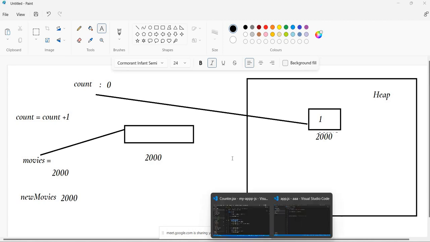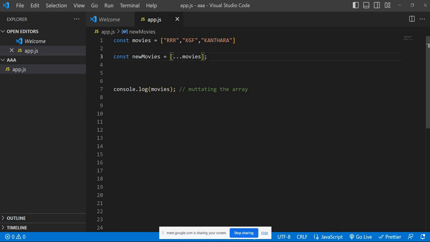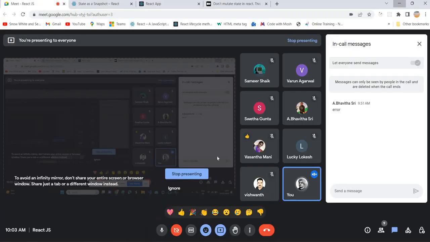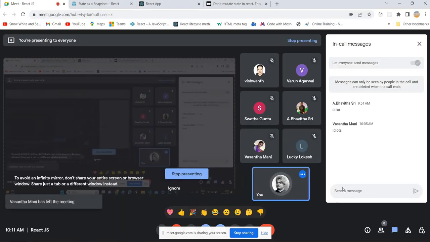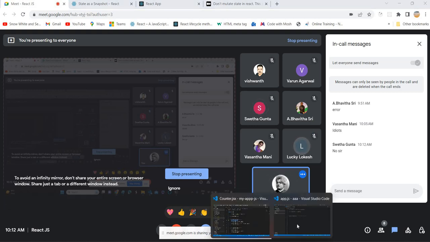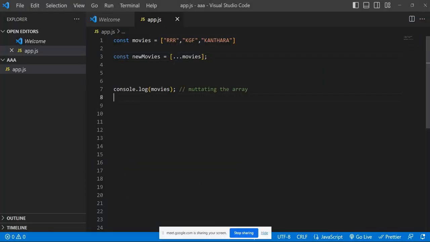I will show you one thing. Now tell me whether you know that concept or not. Spread operator, why are we spreading? Yes or no? Just tell me. Yeah, Raghu. Yes, Raghu. Everyone, Sweta, Bhavita, Vasanta, and Lokesh. Yes, no problem. So still I will explain.